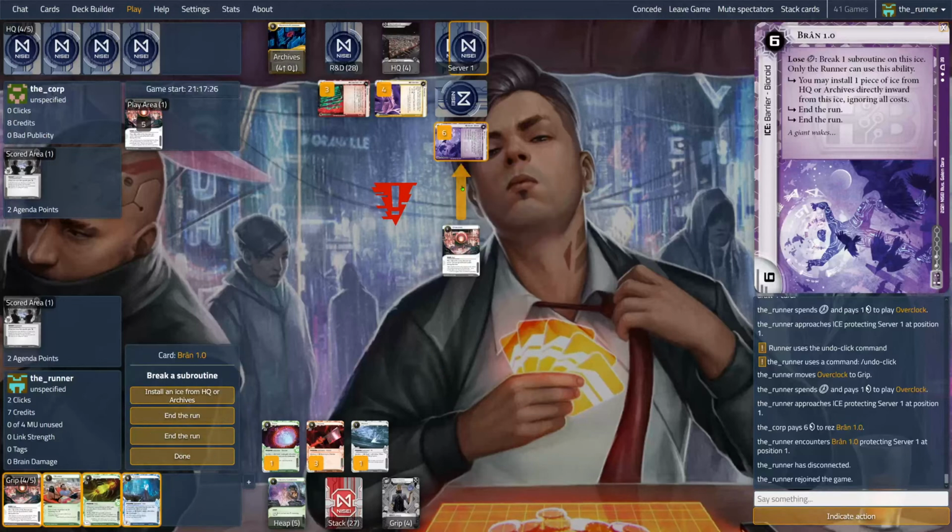Break a subroutine, and now things are changing. Now you can see this, and that was just simply because I took too long, or maybe my internet connection is not the best here. Apologies for that. But now you can see again here that for Bran 1.0, I have options to break subroutines with my clicks because it's a Bioroid ice. So I can choose which subroutine I'm going to break.